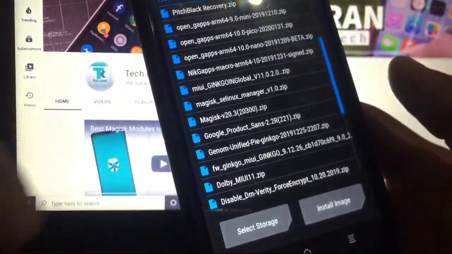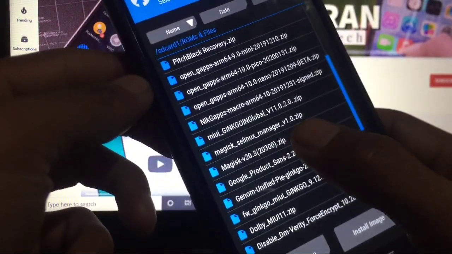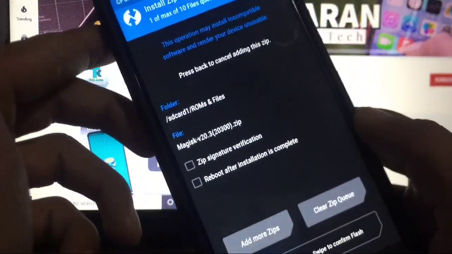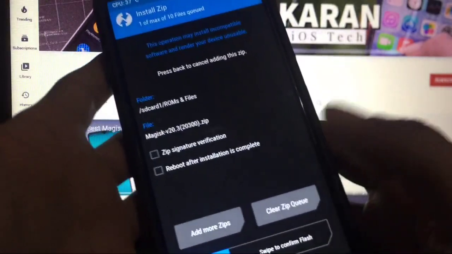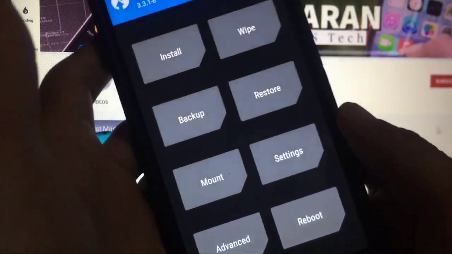After that, if you want to install Magisk on your device, then you can boot back to recovery again and install Magisk if you want, and if you don't want, then it's your choice. This is how you can install this custom ROM.